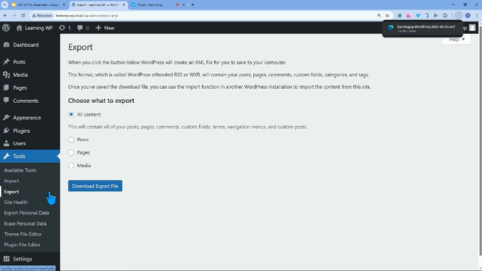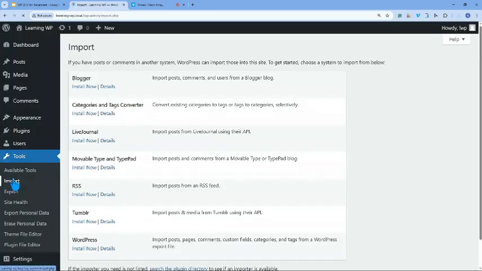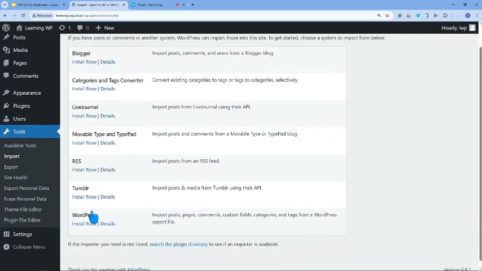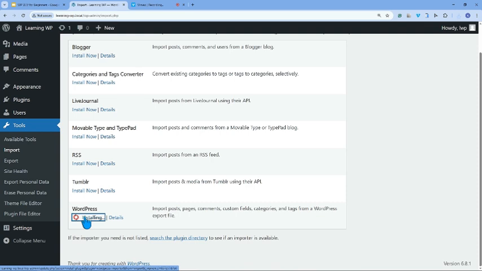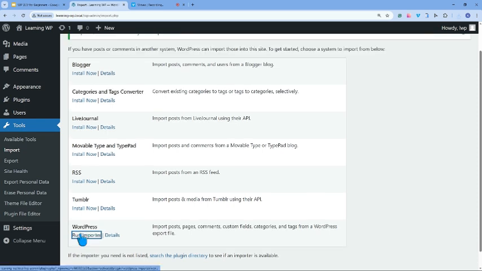Now, if you are importing this on another website, let's assume this is another WordPress site, you go back to your imports. You want to import the exported file. You click on install now for this WordPress importer because it's from WordPress to WordPress. Let's give it a minute. When you have it installed, you see run importer. So when you come back here, you click on run importer. You will be able to import that file that you've exported.